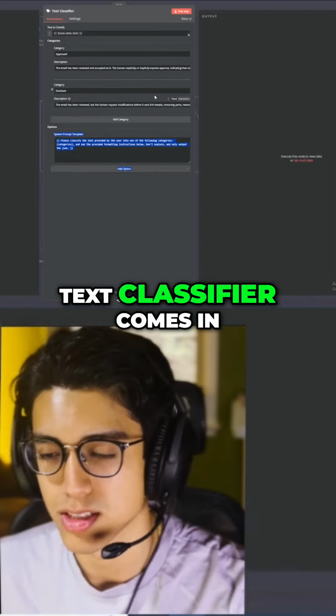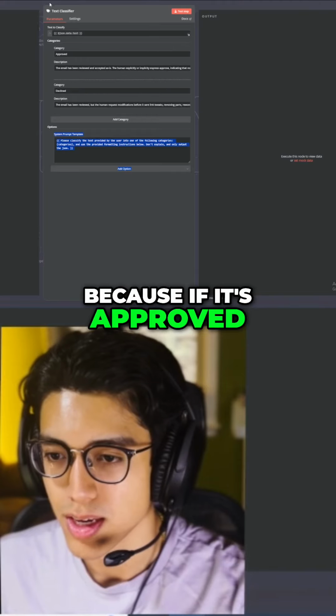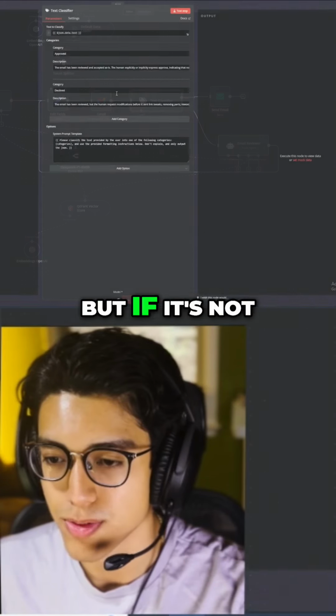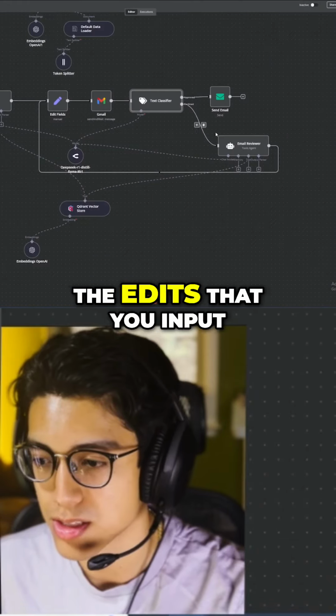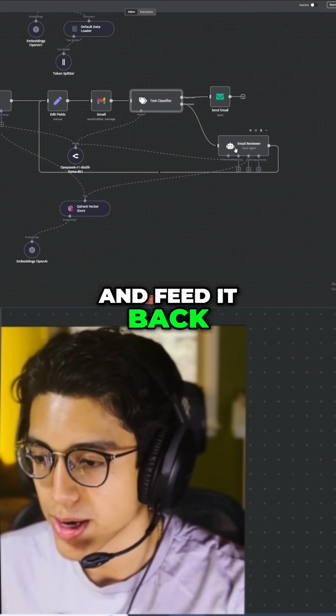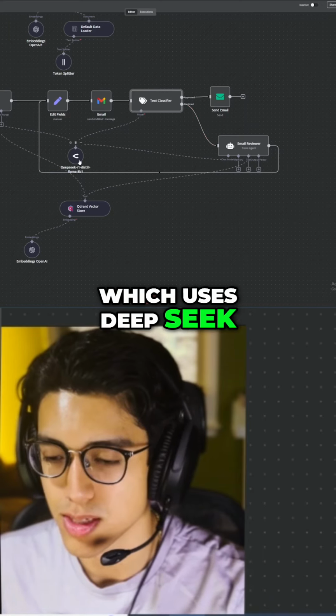And that's where the text classifier comes in, because if it's approved, it's going to essentially send the email. But if it's not, it's going to adjust the email based on the edits that you input and feed it back into the email reviewer, which uses DeepSeek R1 as well.